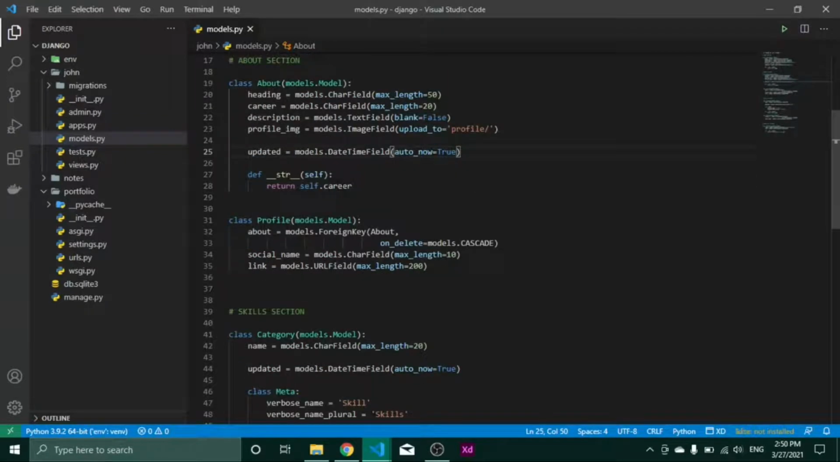Then I still have a string method here. If you're used to Python, a string method is just what is going to be returned when you try to print out this class or an element of the class. I'm going to show you that after. I'm going to clearly show you what happens when you have this and when you don't have this. Right now it's not really necessary, but I'm going to show you what it does.